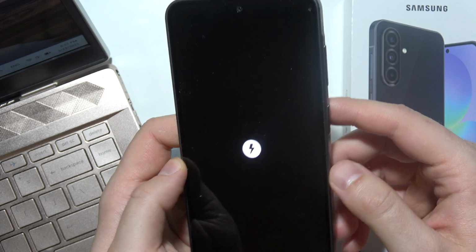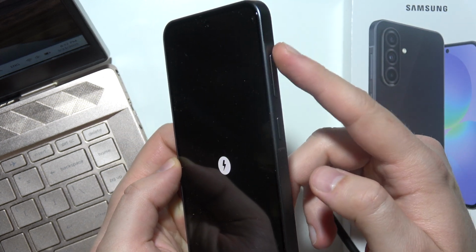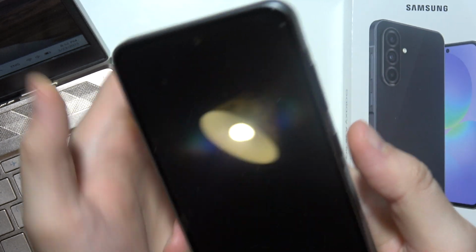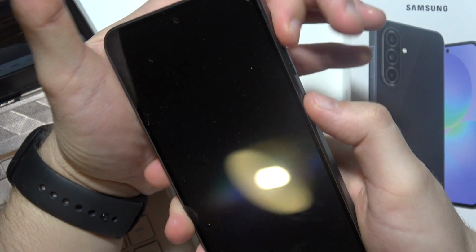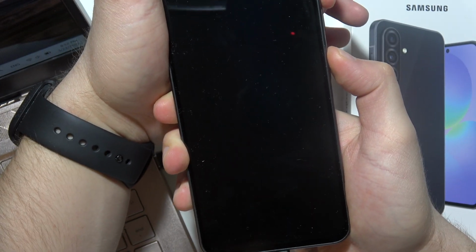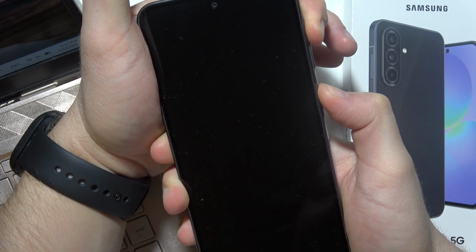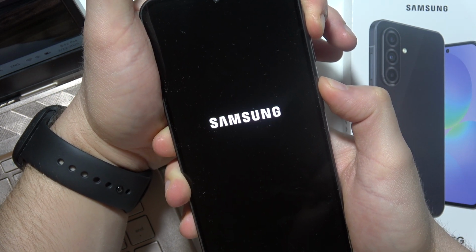There we go. So now you will have to use two buttons combination, volume up button and the power key. Click and hold both buttons at the same time when you got this notification at the bottom. There we go. This battery indicator. And you will have to release power key when the Samsung logo appears.